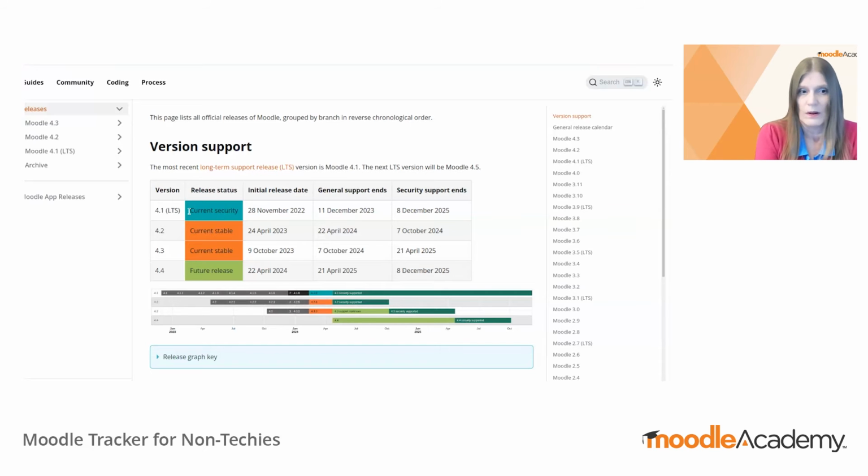So if you want to suggest an improvement, that won't work for 4.1 or even a general bug, only security bugs. So 4.2, 4.3 are fine. 4.2 is fine up until general support ends 22nd of April, 2024. Which is when 4.4 comes out, isn't it, actually? So, yeah.